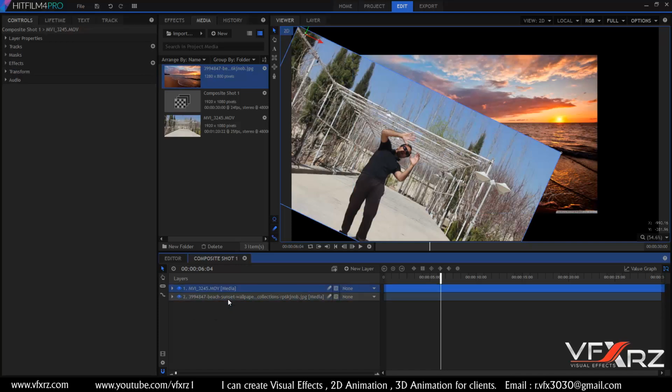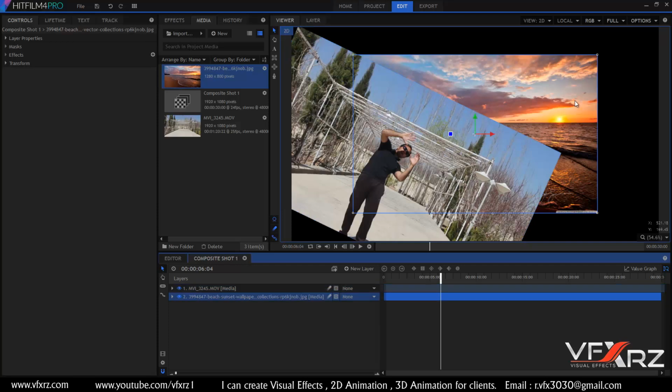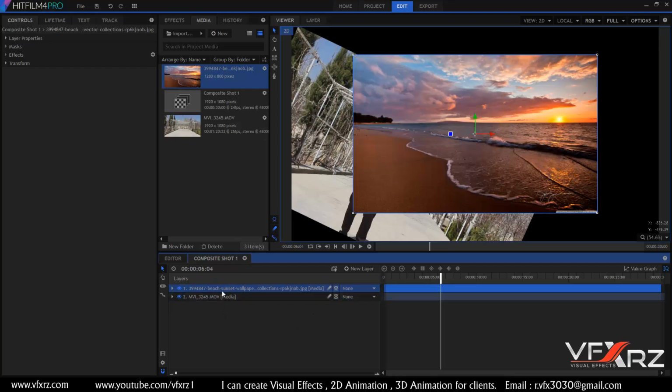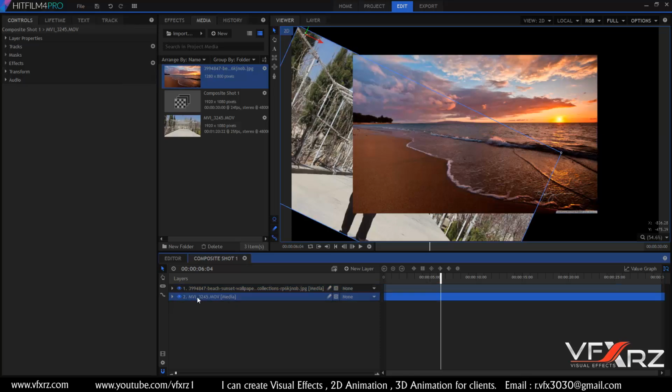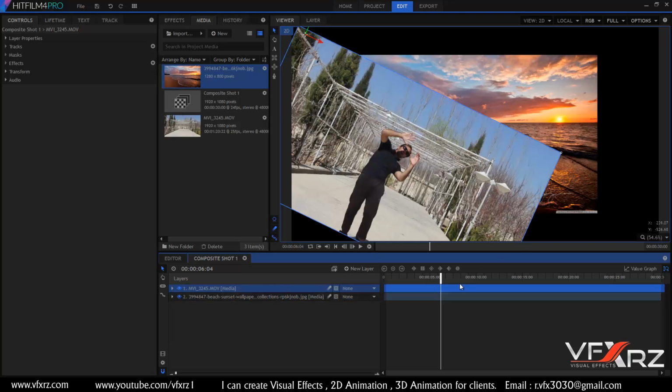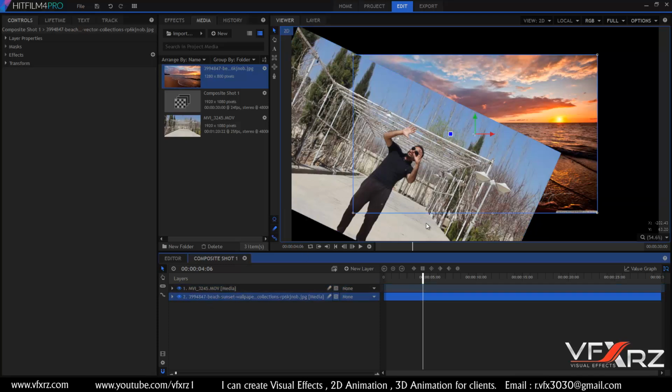Here we have 2 layers. If you want to show this picture in front of this layer, you should drag and drop your layer to the top of this layer, and as you can see, now that's showing this picture in front of this movie. And if you change it again, it changes this footage in front of this picture.